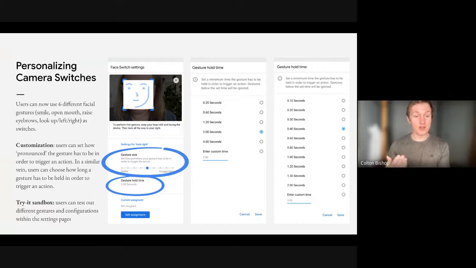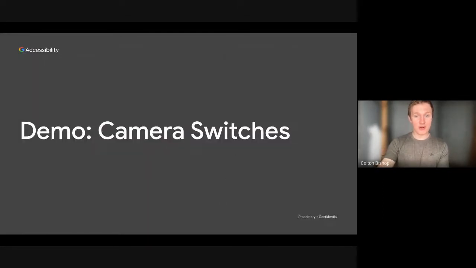And we also provide a try it sandbox. So users can explore each gesture, customize it, see which ones best fit their need, and then decide which they want to use for which actions and figure out how to customize those to be most comfortable and effective. So now a quick demo of camera switches.